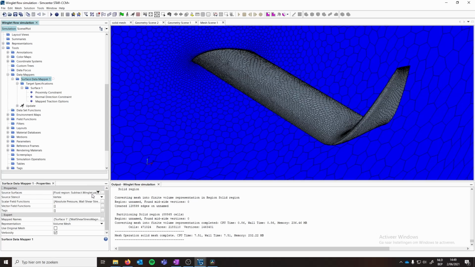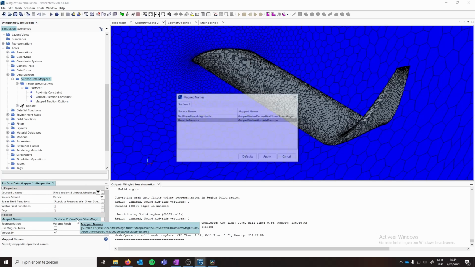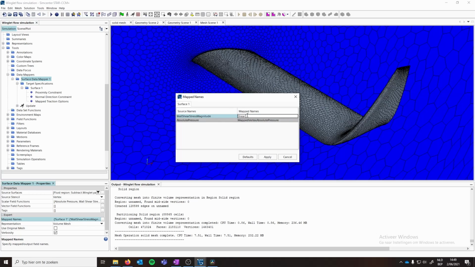We're going to have to give these some names. So the wall shear stress, shear load foil, and the absolute pressure I'm going to name pressure load foil.